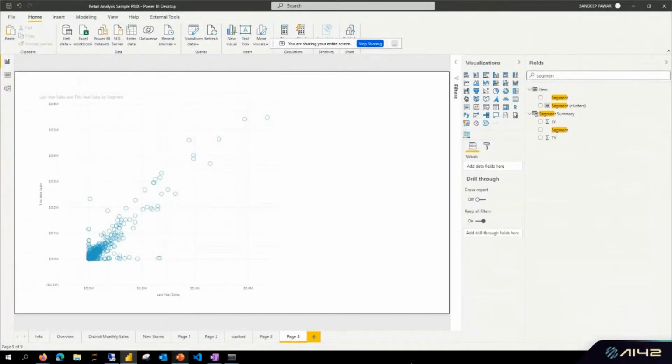And this may not always happen. Sometimes the x-axis may be $0 to $10 million, whereas your y-axis could be a percentage. You could be plotting two different things. But in this case, because we are comparing this year versus last year, the aspect ratio of those two is 1 to 1.